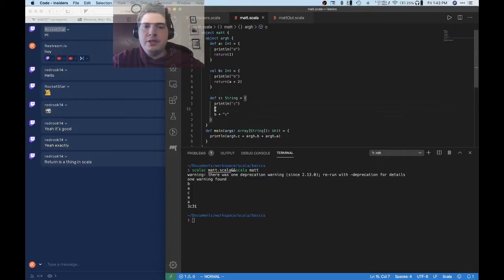So this returns a string. And by the way, if you see here, it mentions this deprecation thing. So what's that about? Let's actually see what the deprecation is about. The deprecation has to do with the fact that we're doing b plus c here.